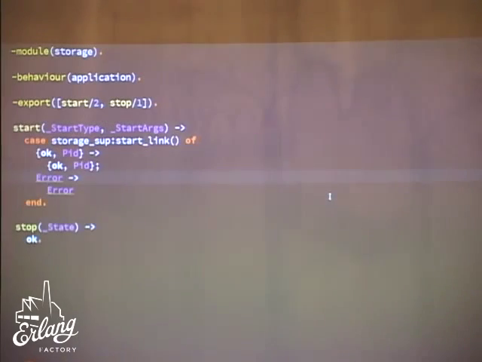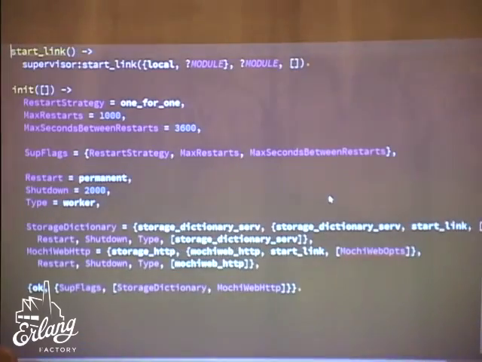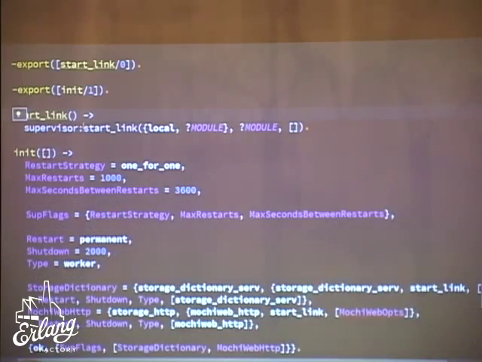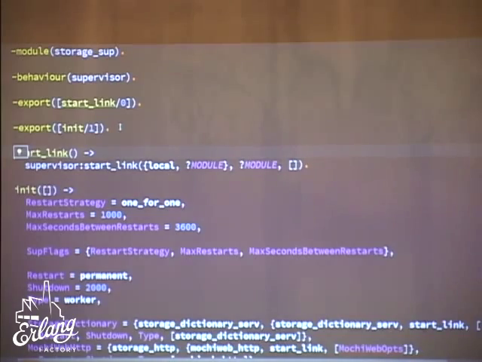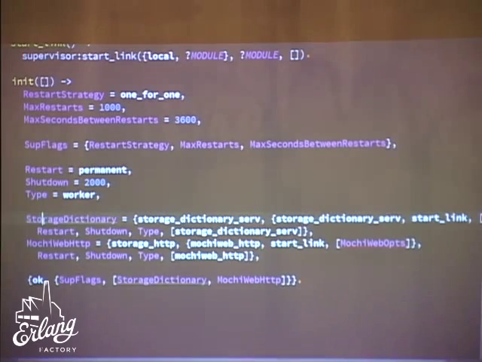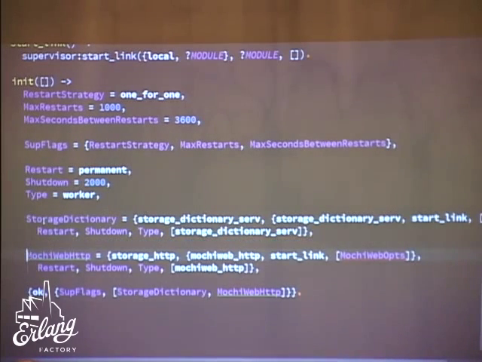So here we can see that we start with this storage sub start link function, and we want to go and see what it does. So there is a special hotkey for that. You can navigate to function declarations just like this. There you go. You have this start link function. And here you see that it is basically a supervisor which spawns some children. And these children are storage dictionary, which implements the database logic itself, and the Mochi Web HTTP, which is responsible for REST interface.